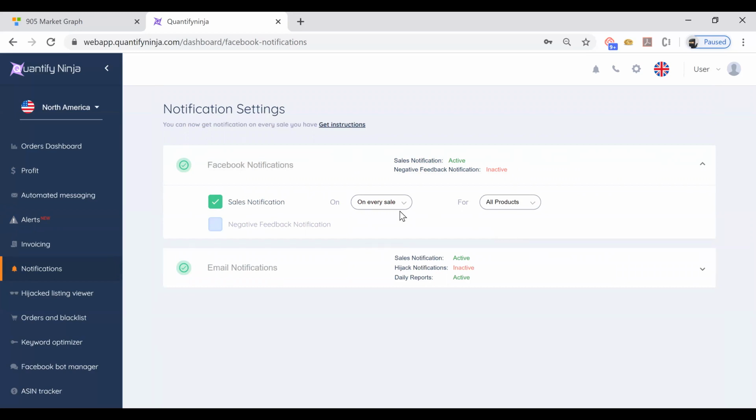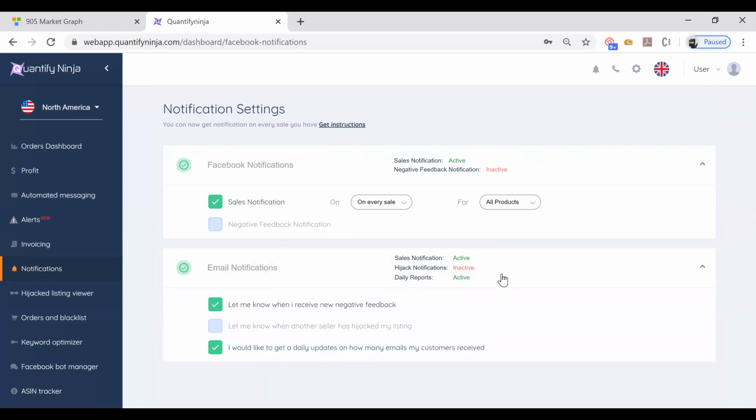So if you want to get sales notifications to your Facebook, you can do that here as well. You can of course get negative feedback notifications, and you also can have a hijacking notification, which is important if you are selling a private label product. Then you would want to get notified if someone else joins your listing, right? So basically, this is the notification section.